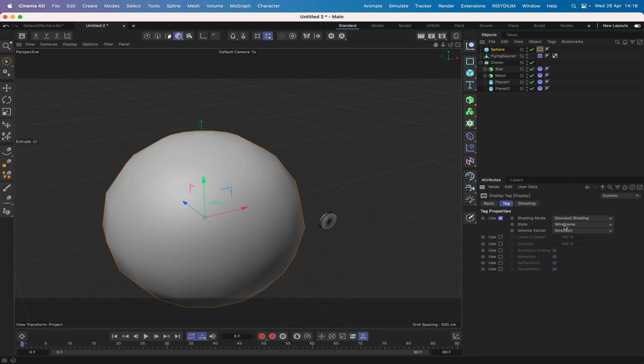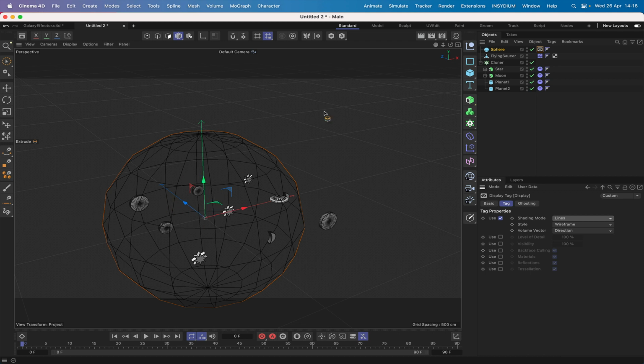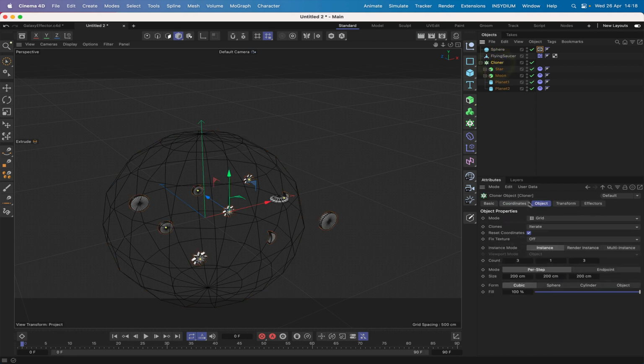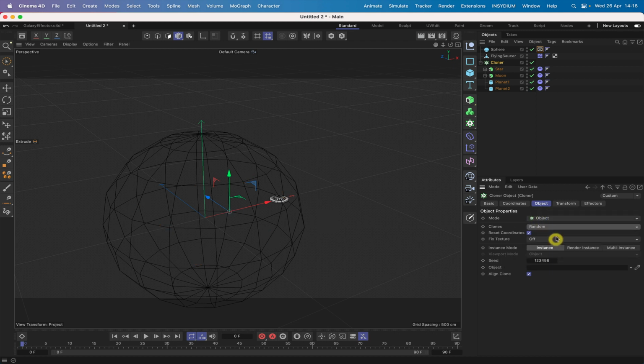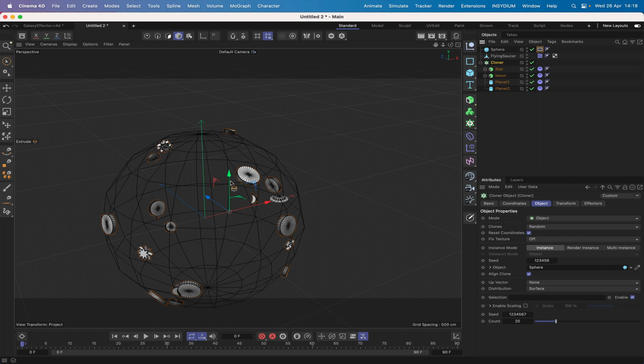So we'll use the tag and we'll select lines because we want to just see what's going on in the sphere. Now, with the cloner, we can just select this. Our mode will be object, and with the clones, we'll select random, and we can select the sphere as the object. So we'll bring the sphere into this field and drop it in here. And now straight away we can see we're getting something different. We're not getting what we want though, because we don't want the objects to be distributed on the surface. We want the distribution to be volume.